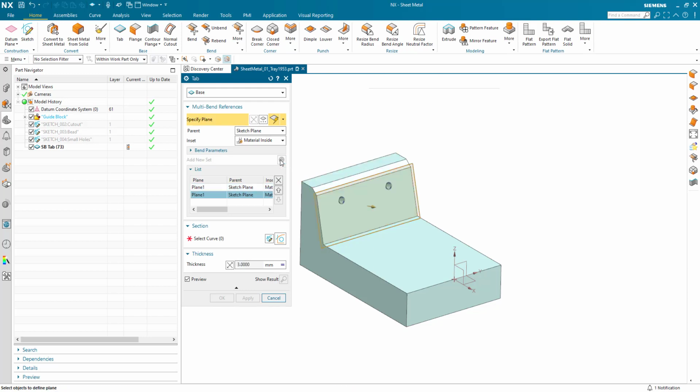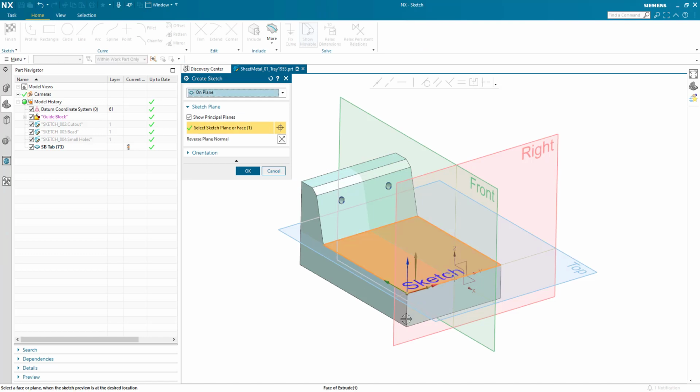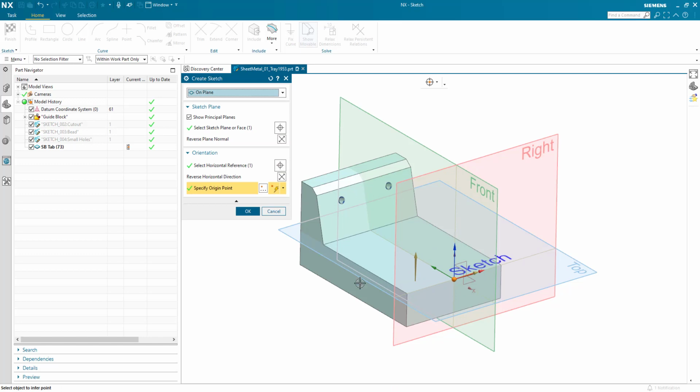So I add a new set, and the parent of this top face is the one that I've just created. So I just change my parent to be plane 1, and I select my top face. I've now got two references, plane 1 and plane 2, and I can now go ahead and generate my sketch on this bottom face here. So we go into the sketch section, we pick this surface, but I want to move my origin to the center just so that we can do something that's easily symmetrical.